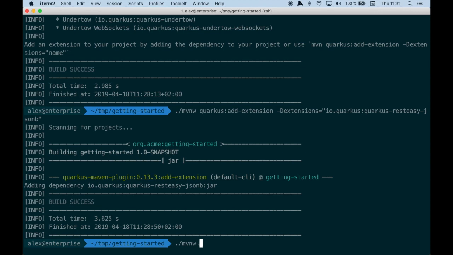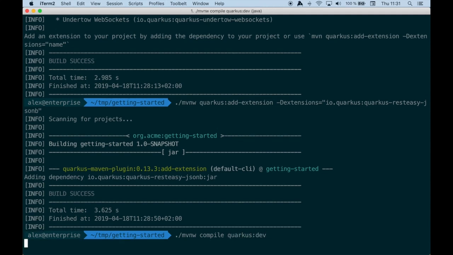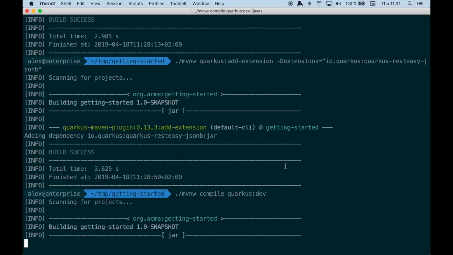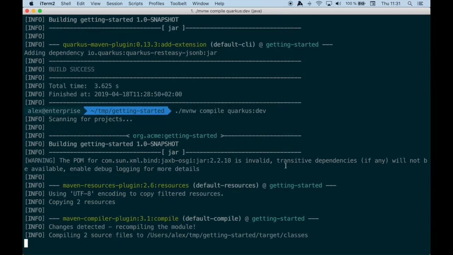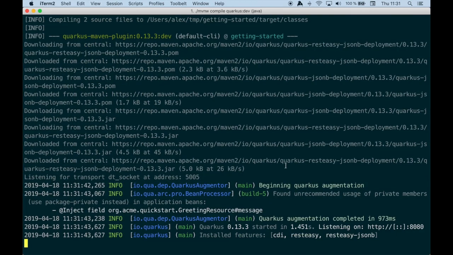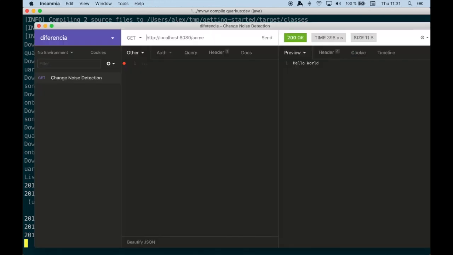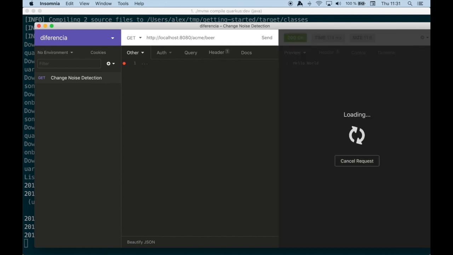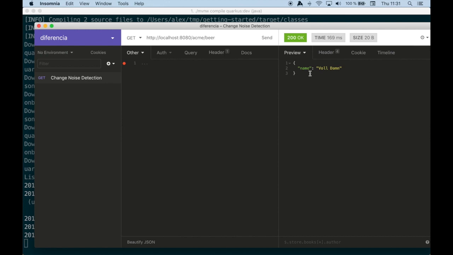Notice that I can do Maven compile quarkus:dev. The first time, of course, it's compiling and so on. But now I've got the application running and I can go to Insomnia again. If I send the hello world, I get hello world. But if I go to acme/beer, I have a JSON containing the name Boldam.